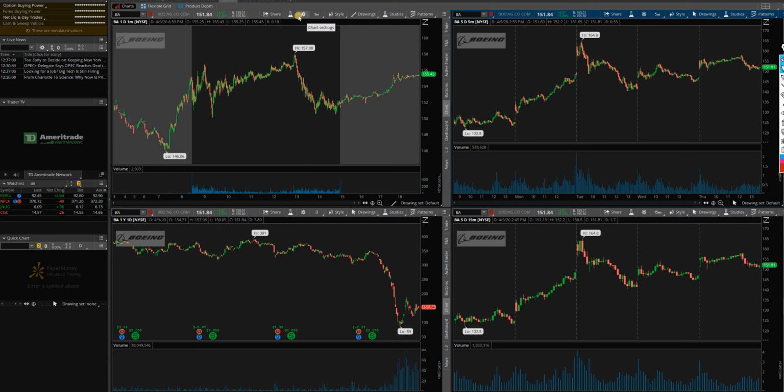So to add indicators, you want to go to studies. Now I use VWAP and moving averages. Those are the two indicators that I use. So I'm going to show you how to add VWAP, which is one of the most important indicators in day trading. You want to have VWAP on your 1 minute chart and the 5 minute chart.